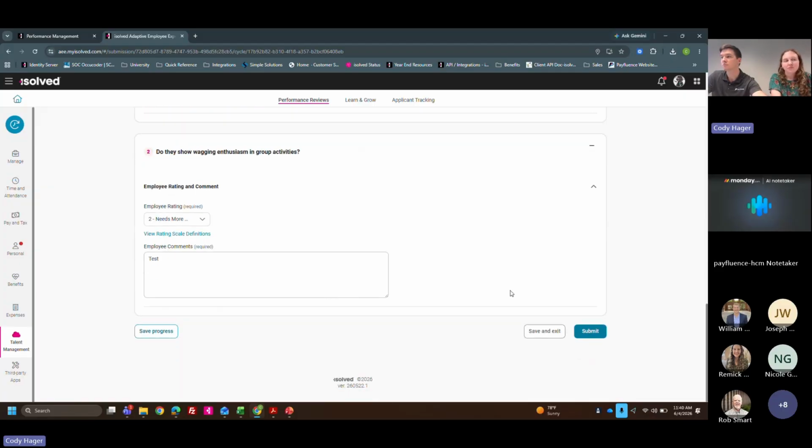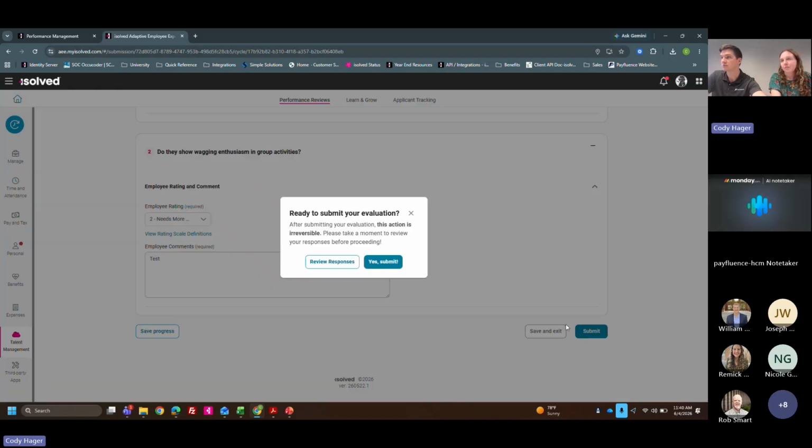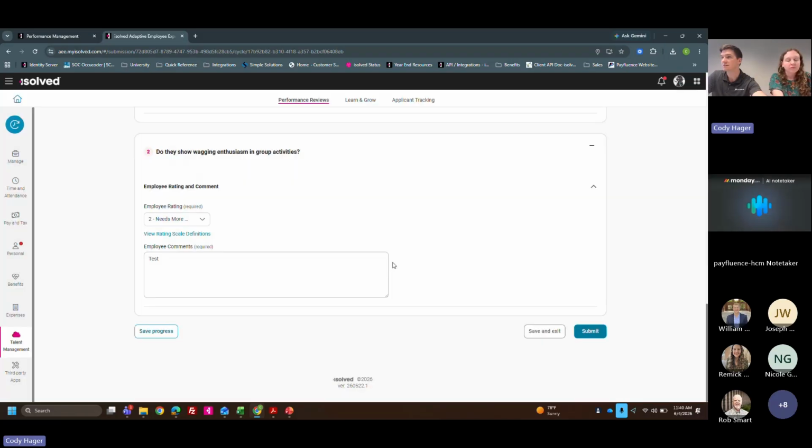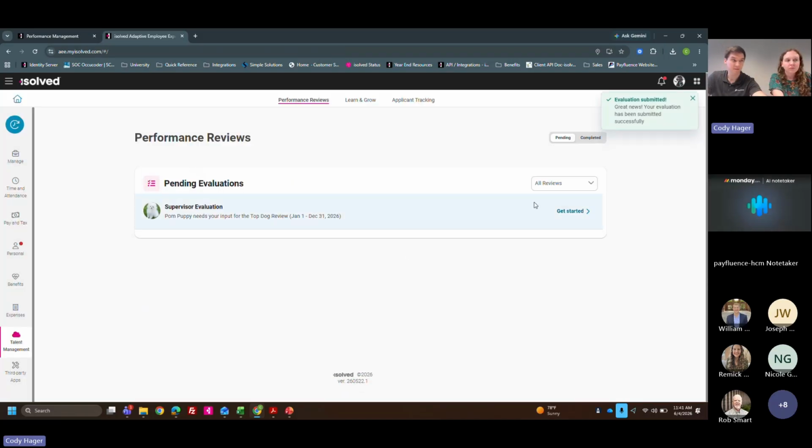And then we'll scroll down, and when we're ready, we have two options. We can save and exit, save our progress for later, or we can submit the review. So let's go ahead and submit it if we can. And then it tells us that yes, if you submit this, it's going to be locked basically. Then with that, I have just a supervisor evaluation left.